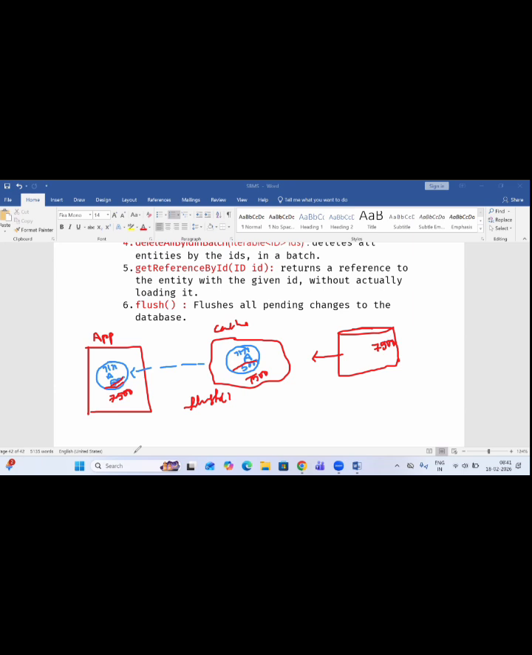7,500. Before committing the transaction only, we can call which method? Flush method. What is the purpose of flush method? If any pending changes are there in this cache, these pending changes are reflected to the database. By calling which method can we do this? Flush method. Okay, right?